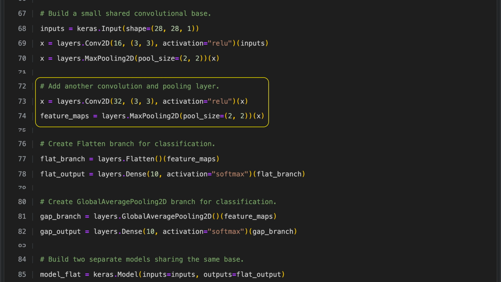We add another convolutional layer with 32 small filters and use the ReLU activation function to introduce nonlinearity, allowing the model to capture more complex patterns from the previous layer's output. After this, we apply max pooling with a 2 by 2 window, which reduces the spatial size of the feature maps. This pooling step lowers computational cost and helps control overfitting by summarizing where important features appear in each region of the feature map.